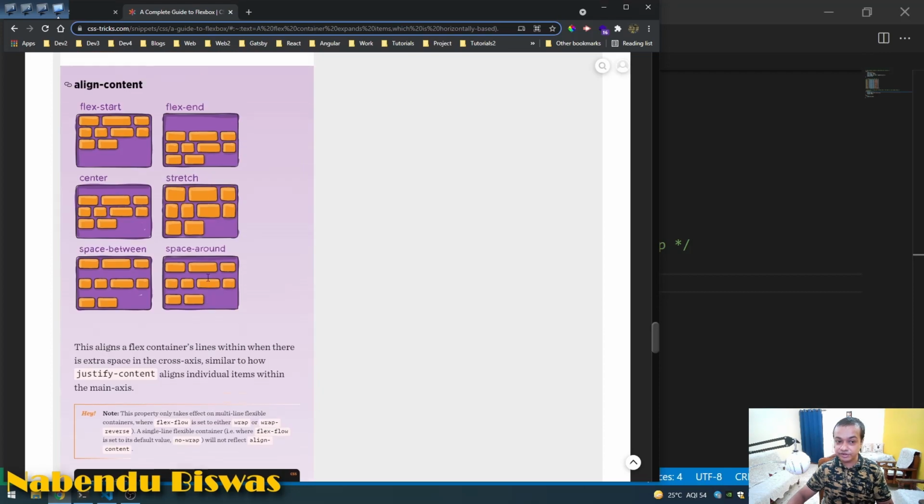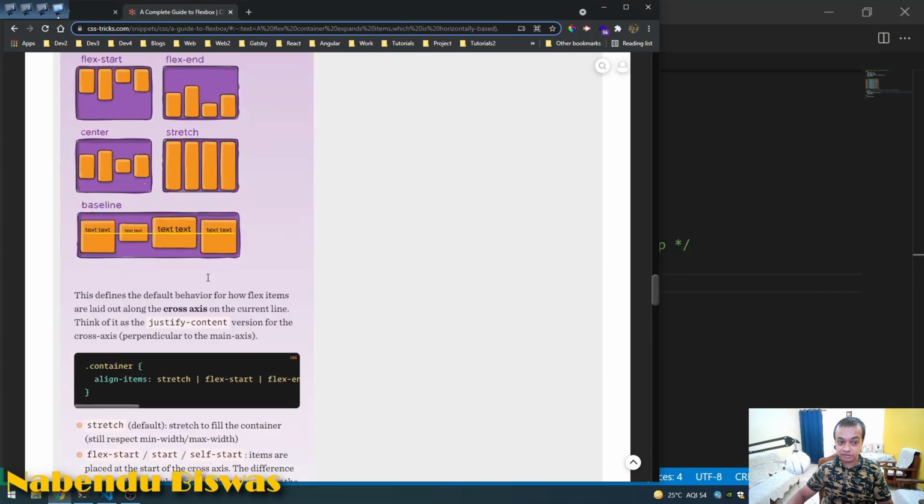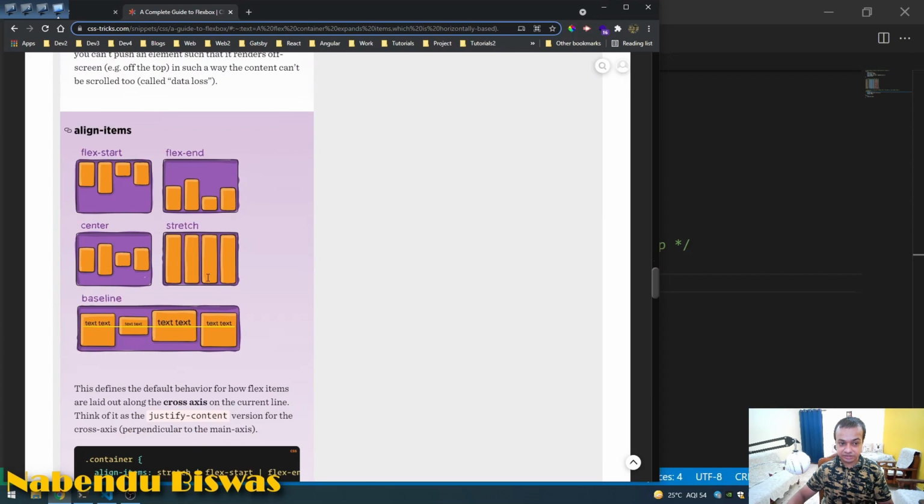So it is different from what we have learned earlier, which is align items. Align items also works on the cross axis, but it is not like that. If you want to check more about align items, check the previous videos again.